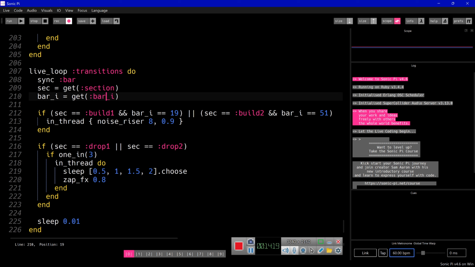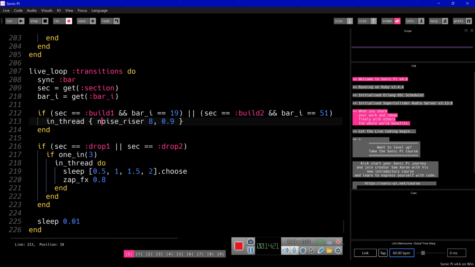Okay, so this if here triggers a riser on the last bar of each build section, and the init thread thing here runs the noise riser in a separate thread so it can animate internally while the loop continues. So it just kind of separates them.